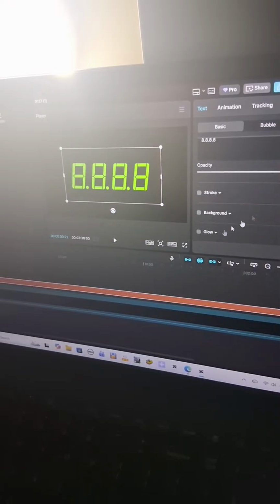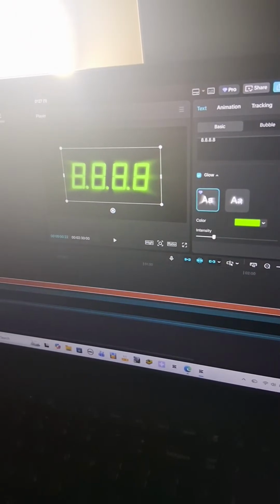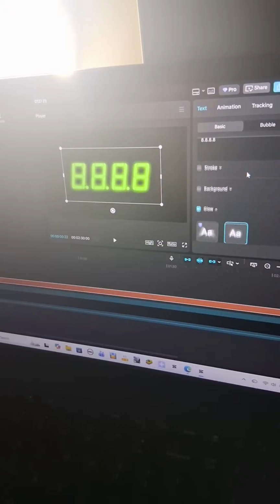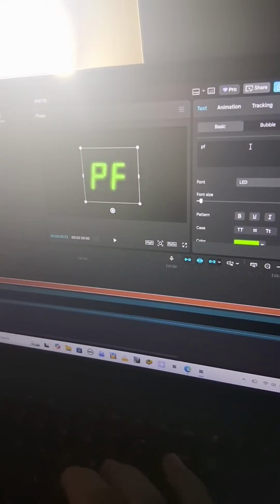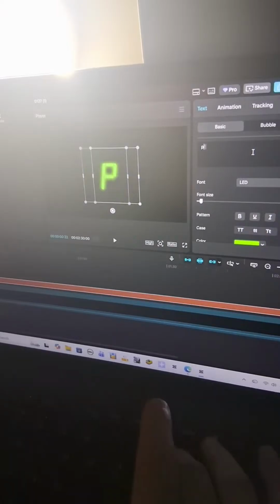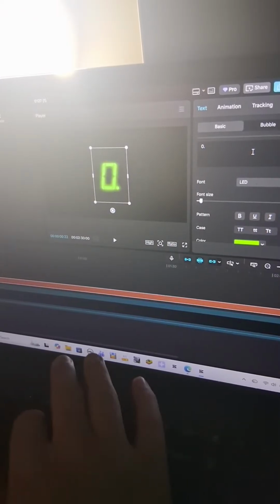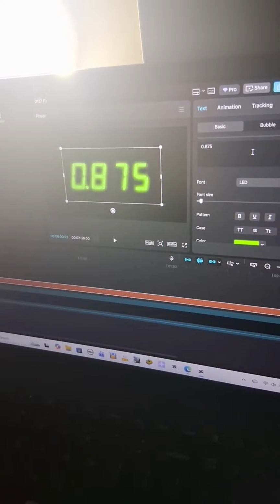It takes the glow. I don't like that at all. There we go, much better. So now, you see there? That's the error code for when something fails, power failure. It would just show PF. Or we can just do a random decimal number.